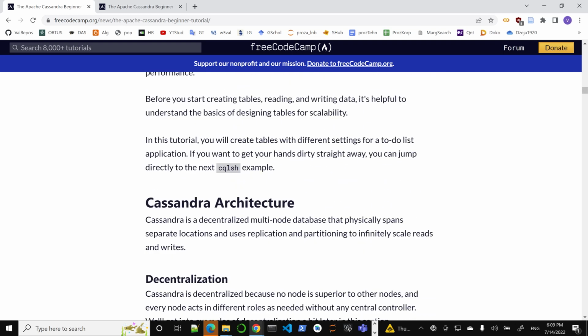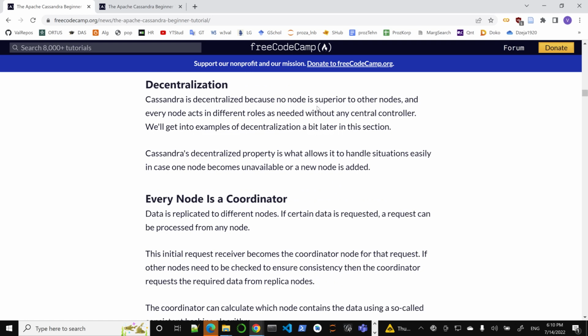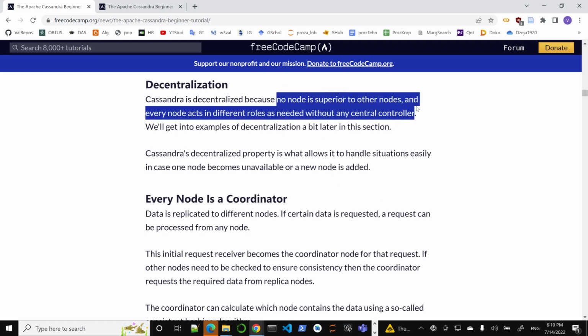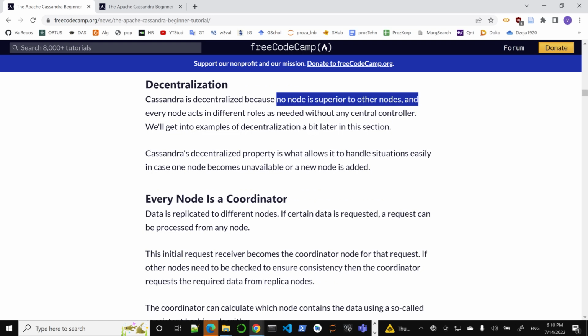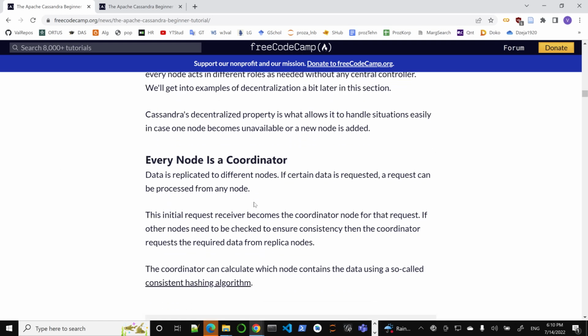Three nodes, so architecture again. No node is superior to other nodes. Like I told you two days ago, every node is basically like a controller. So if something goes wrong with one computer, with one node, no problem. Well, usually no problem, if you have lots of nodes. With three nodes, if two of them die, it probably will also be a problem. So, replication.